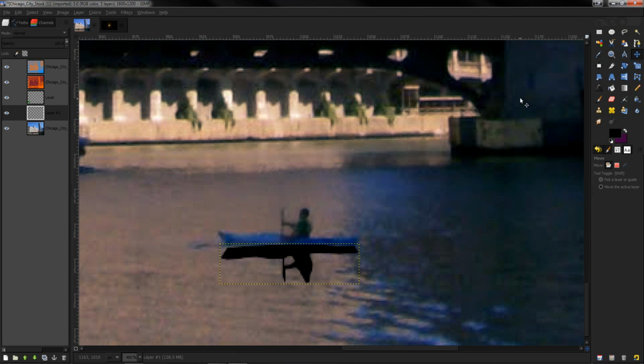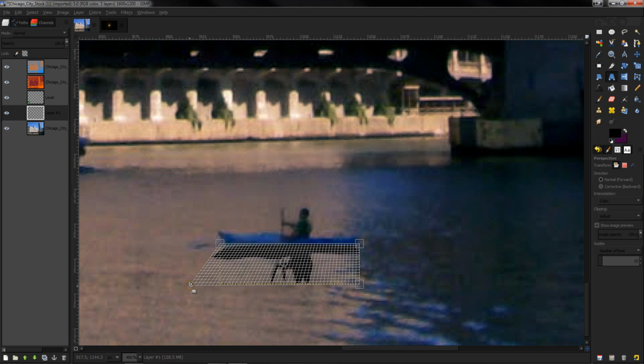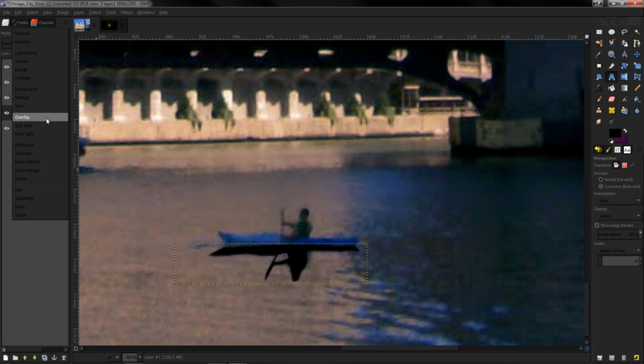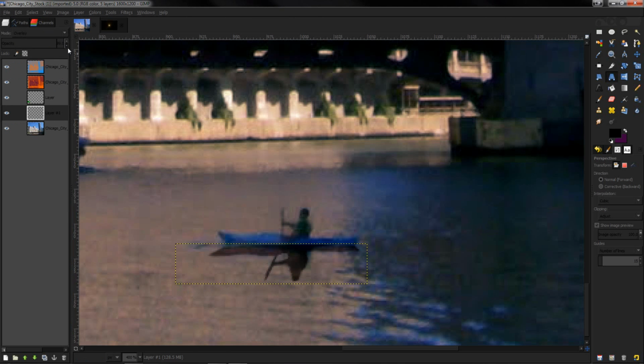You also want to mind that the sun is coming from the top right hand corner, so we're going to go to the perspective tool, which is this one right here, and we're going to just pull this out. It's all just trial and error. Now once again, overlay that and lower the opacity down.